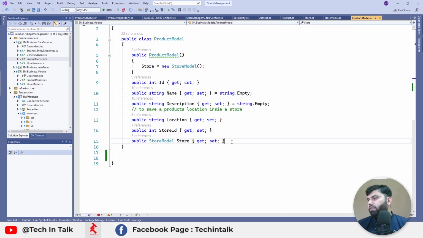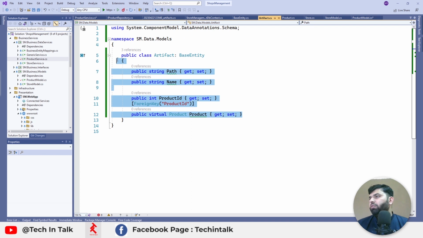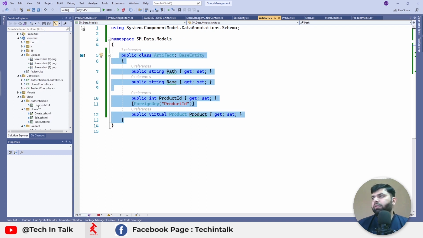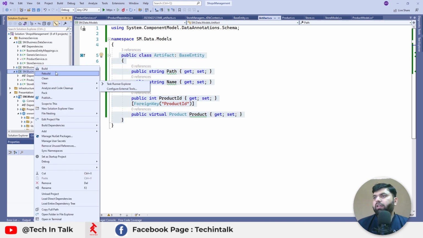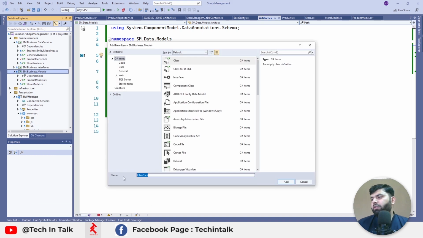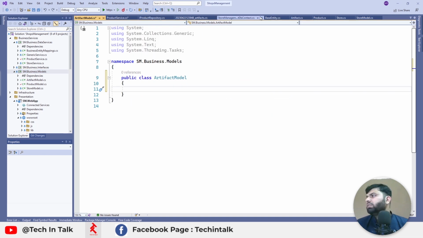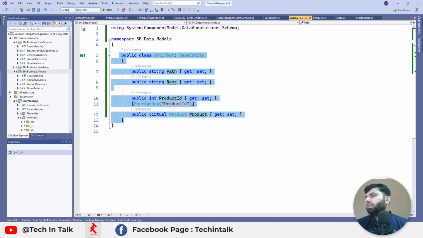For that one, first of all, we will be adding the view model class for the artifact. So let's copy the artifact one, go back to the business models, and add it here. We can name it artifact model. We can just simply insert, get copied.